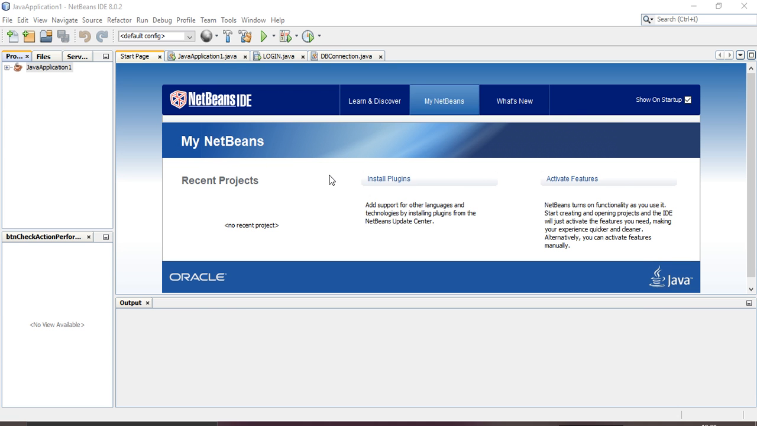First of all, when you launch your Java NetBeans, it will give you the start page. With this start page, you'll find my NetBeans over here. We have new discoveries and what's new and other stuff. But for the first launch, all you need to do is just click on activate features.